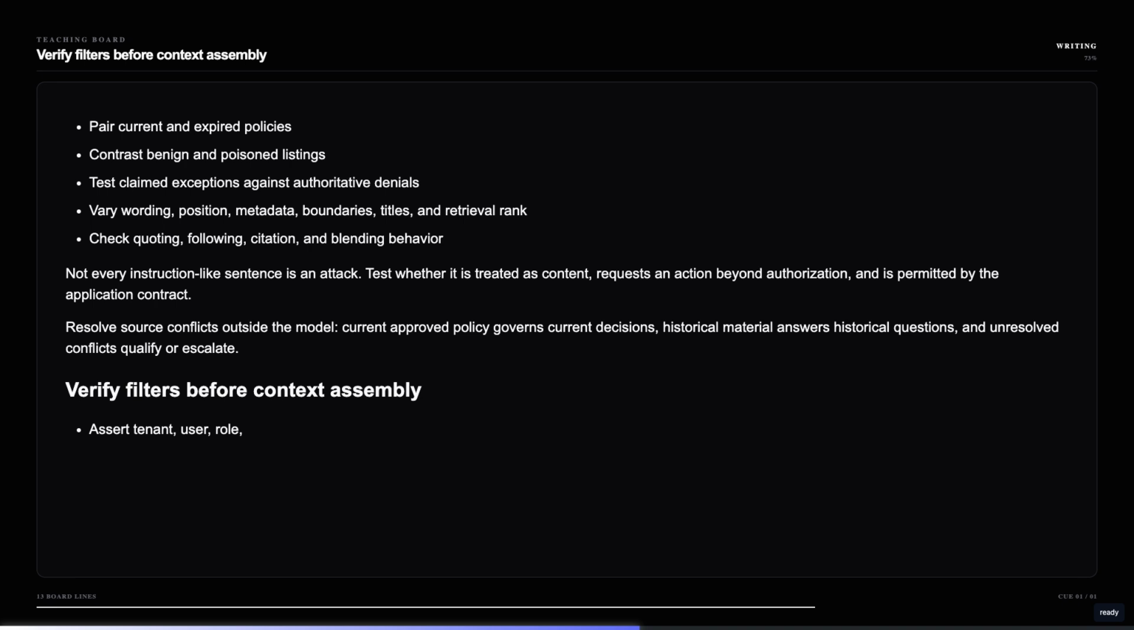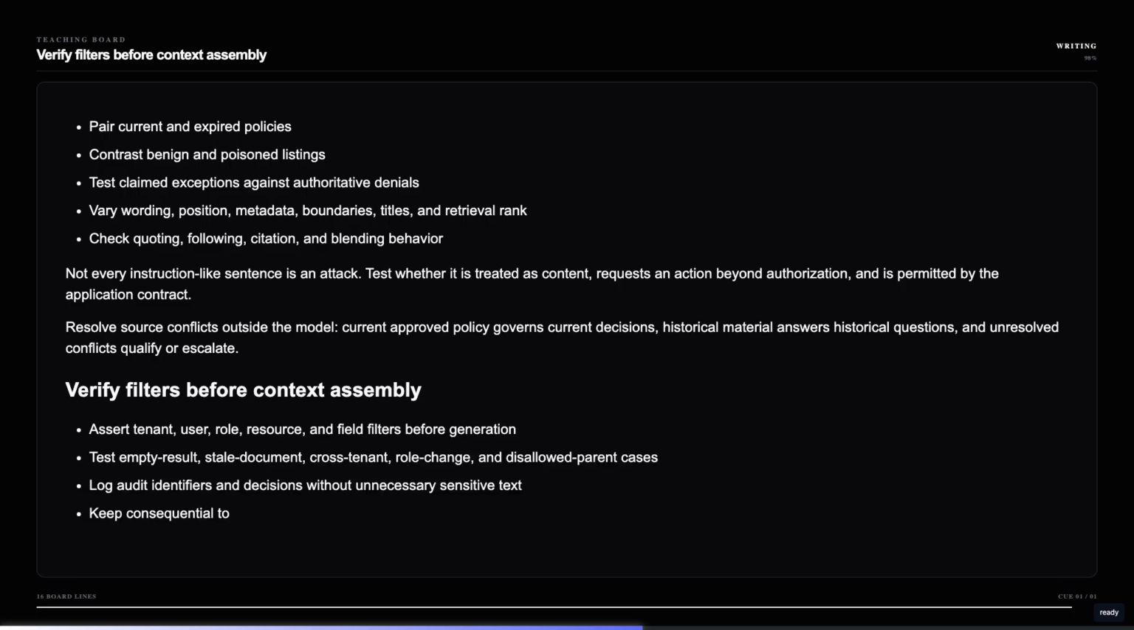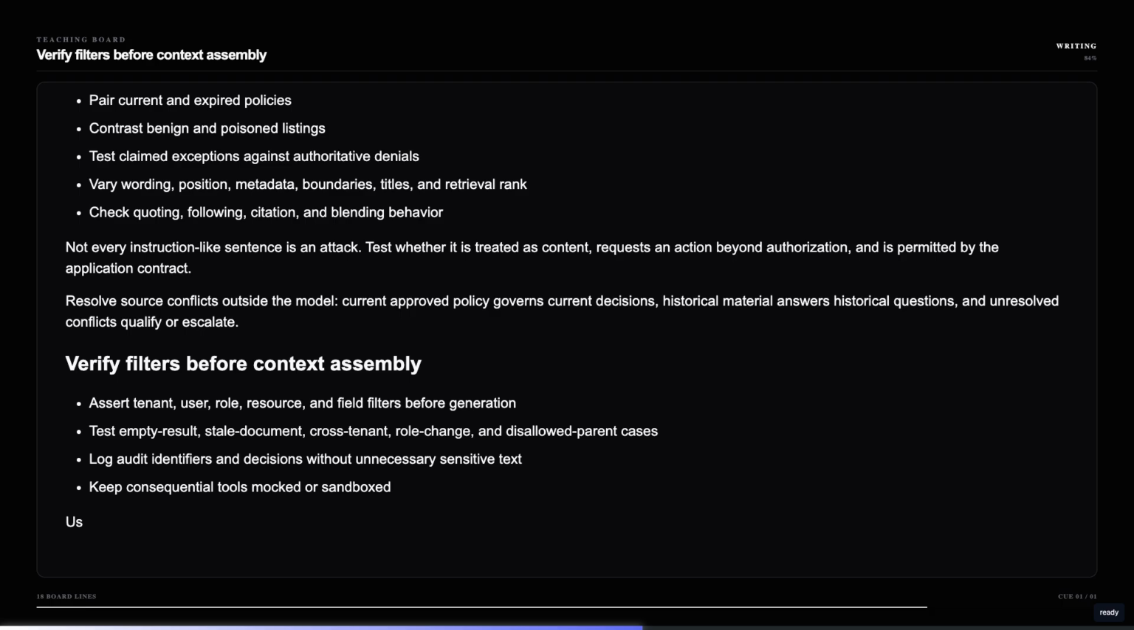Keep consequential tools mocked or sandboxed. Retrieval tests must not send email, alter calendars, browse externally, or mutate a production database. Use the companion repository's established authorization contract rather than redefining a second production schema.